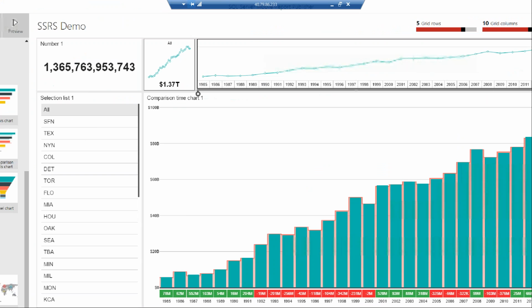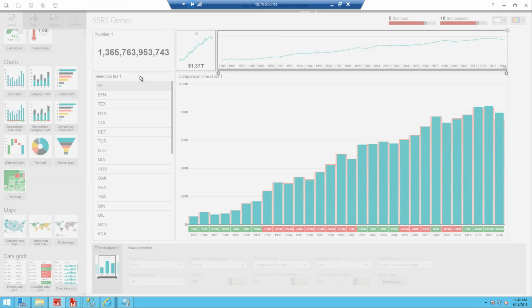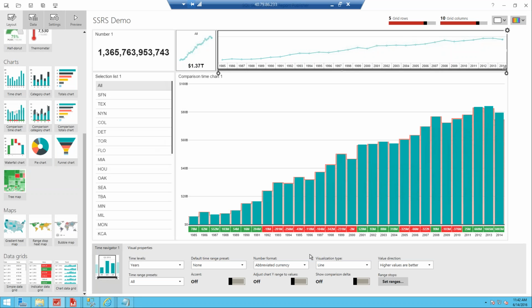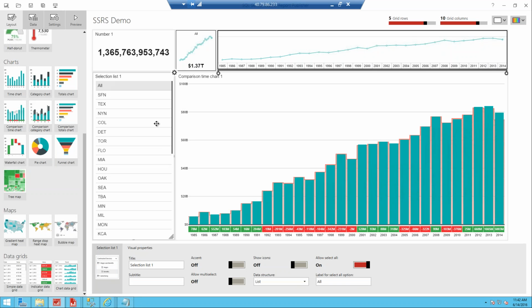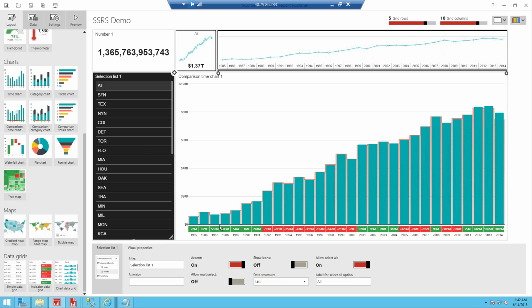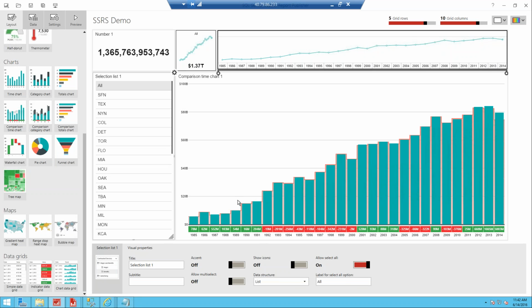Now if I save this again, that would be saved out onto my report server. So if I was doing this as a production report, I would go through each of these different components and set up each of those different visuals the way I would like them to look. For instance, selection list, I can give it team names. You can make it accent, so it'll change the accent of the background of it, things like that.